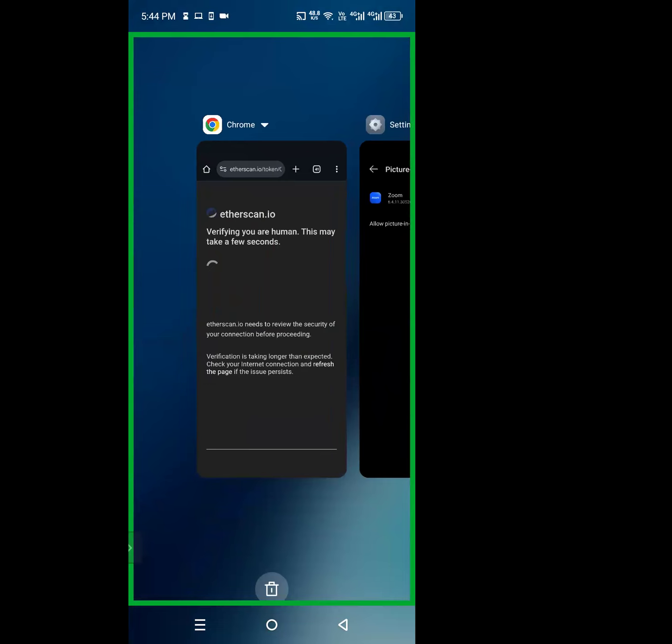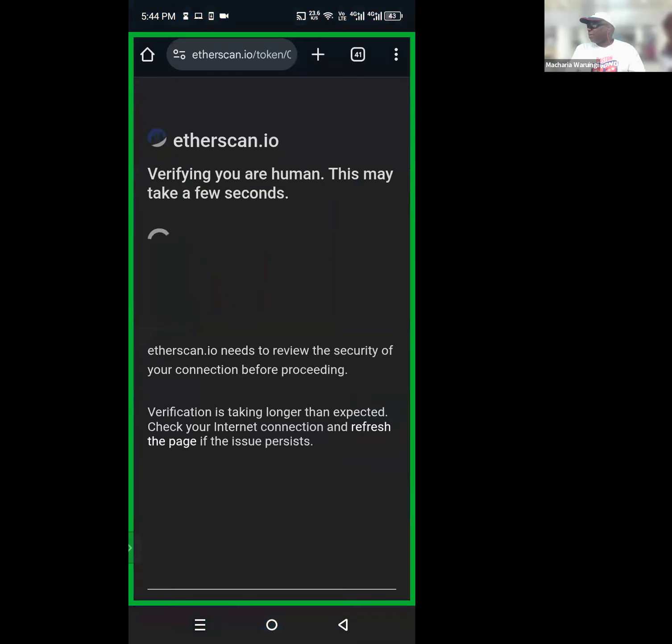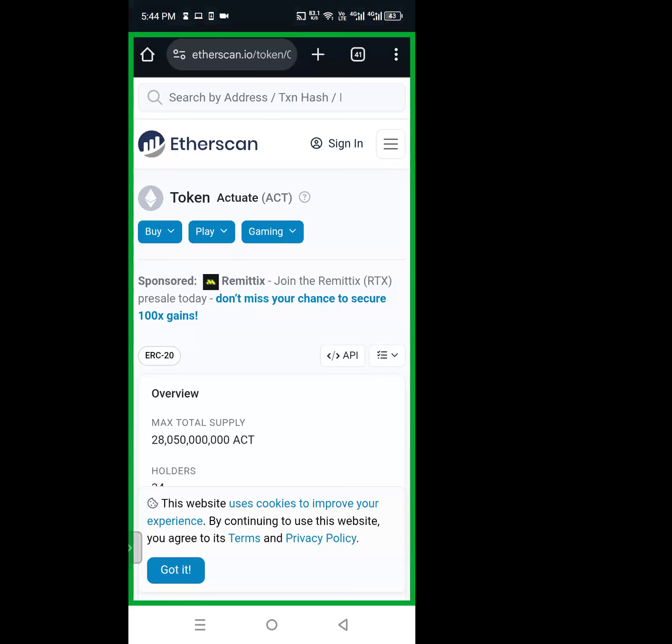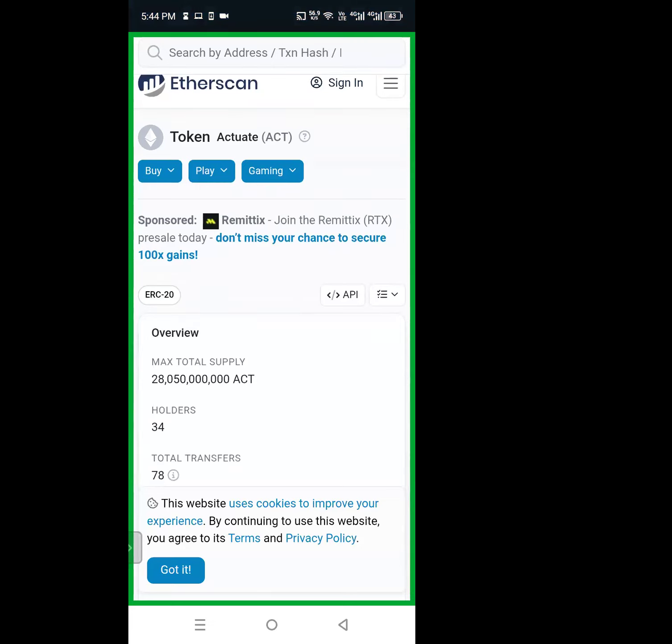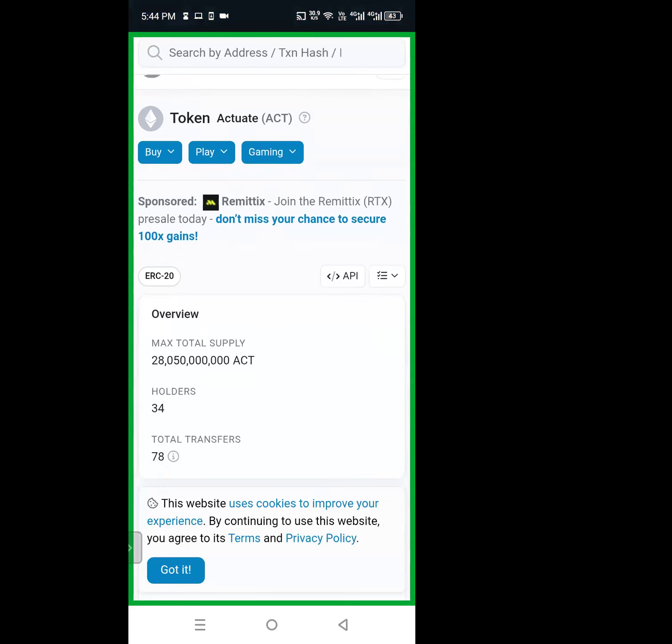Can you create a liquidity pool with $1? Okay. Yeah. So, one, to show how easy it is, even with $1 you can create a liquidity pool. So I will go to Etherscan. So this is Actuate. I actually got this from the Actuate website.